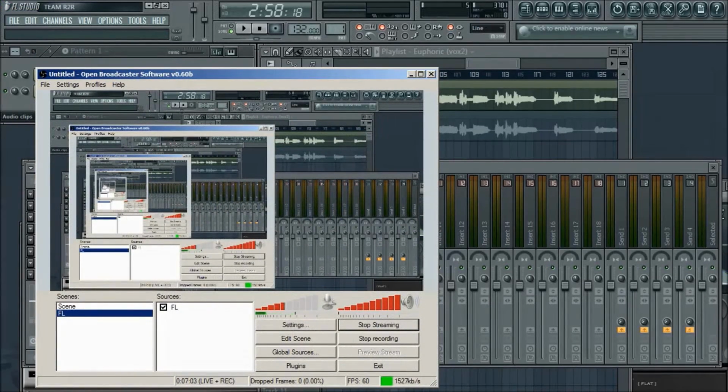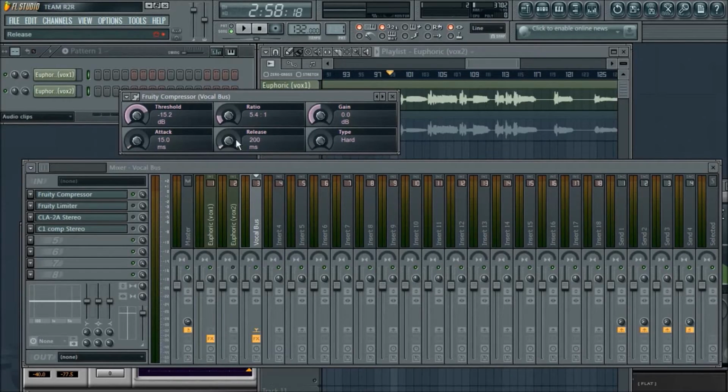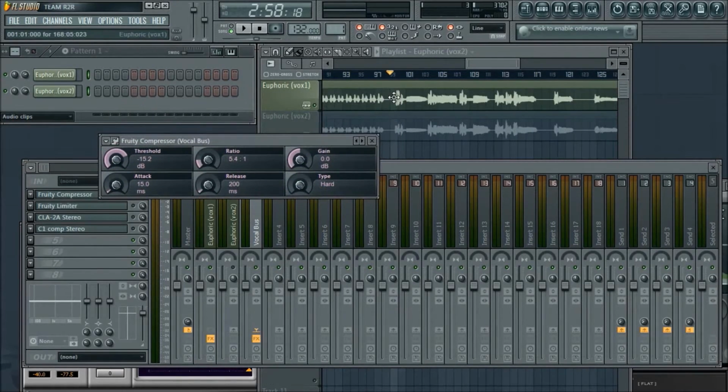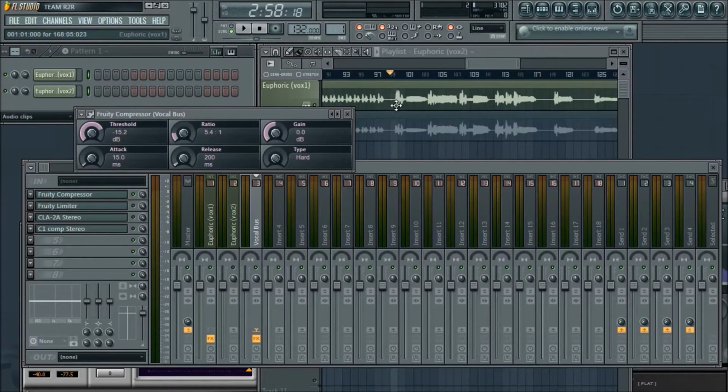So once your ratio and threshold are set, I'm gonna try and make it more tight, I guess you could say, by messing with the attack and release. And usually, because she has very sharp points where she has intense transients like these right here, I'm gonna make the attack kind of short and the release kind of short. That way, the compressor resets by the time it goes to the quieter parts that she sings at.